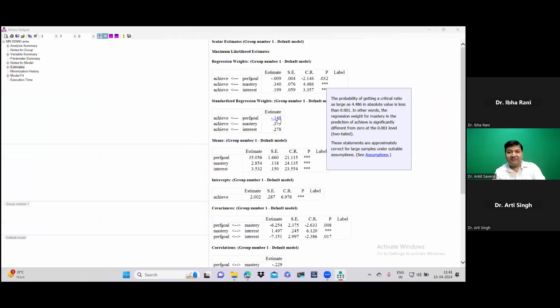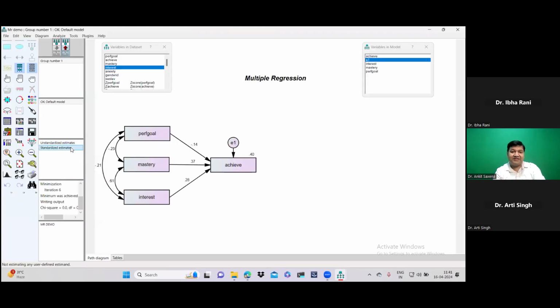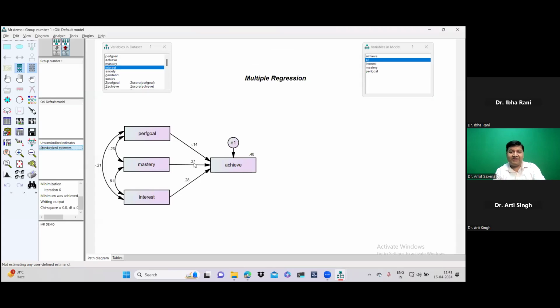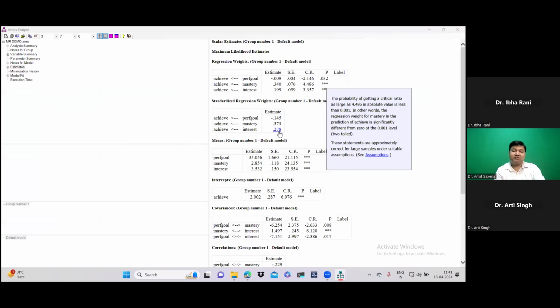Now, if you see the standardized regression weights, because sometimes the values are coming from different scales, we have to standardize the concepts. In that way, we get these numbers. If you just convert to standardized estimates, you'll see 0.14. You can see 0.14, 0.373. That becomes 0.37, 0.28. This is 0.278, which becomes 0.28 over there. So this is the basic thing that we are getting over there.